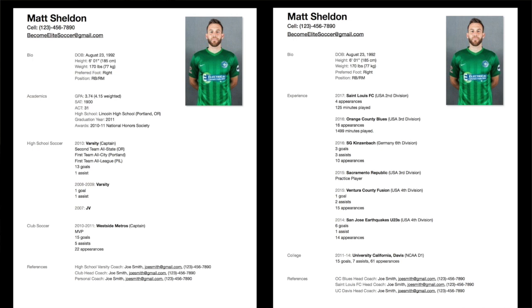Again, you can organize it a lot of different ways, but mainly just make it look clean, professional, and concise. You want this whole thing to fit on one page. If your CV is over a page, cut it down. Cut out some of that information and make it just one page.